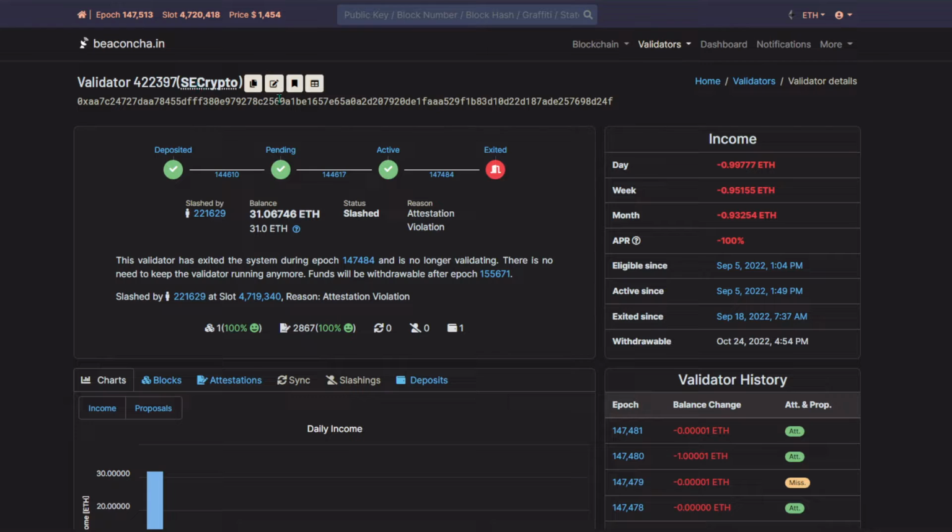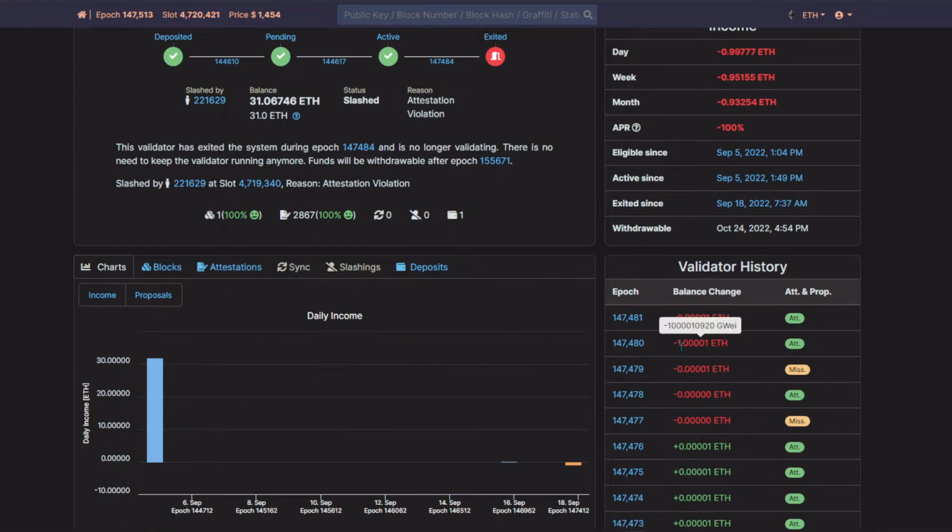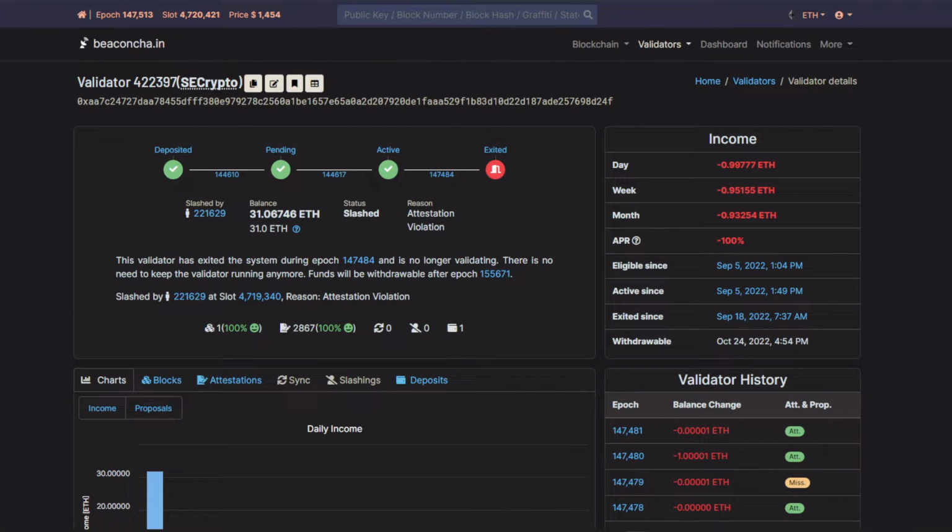422397 SC crypto, active since the 5th of September, and exited on the 18th of September, which is just 2 weeks. And from there I haven't even made a decent ROI or amount, and after that I got slashed. So for my slash itself, it has cost me around 1 Ethereum. You can see this really is 1.0001 Ethereum.